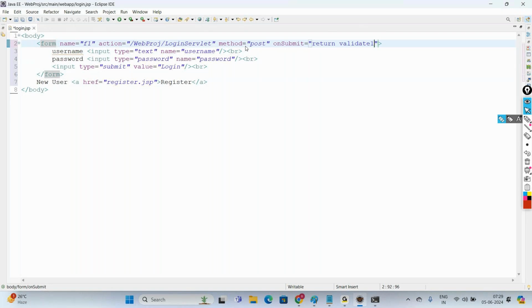Return validate one. So we are invoking a function here. On submit means when you click on login, first we have to go to validate one. Then if the data is valid, then only I should connect to servlet. So the validation will happen on the client machine only, means browser end only.